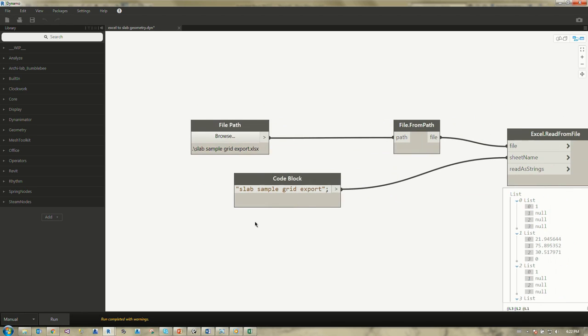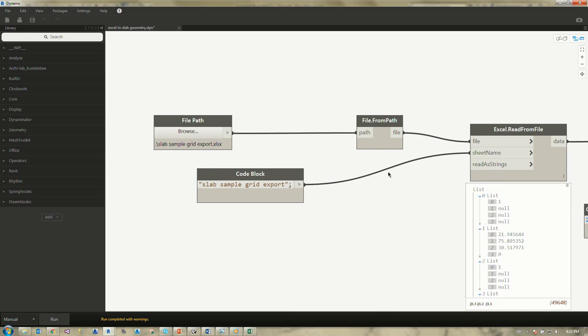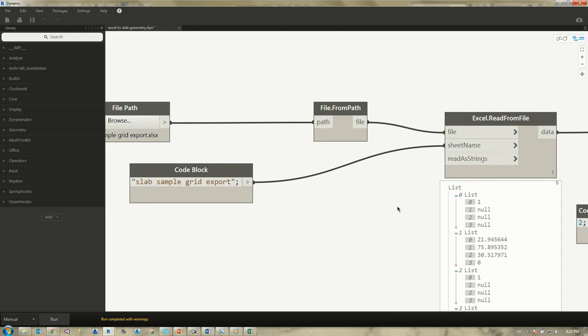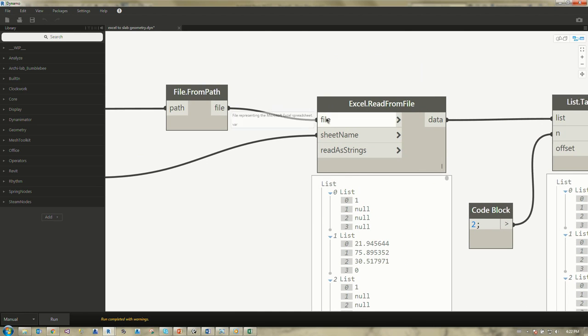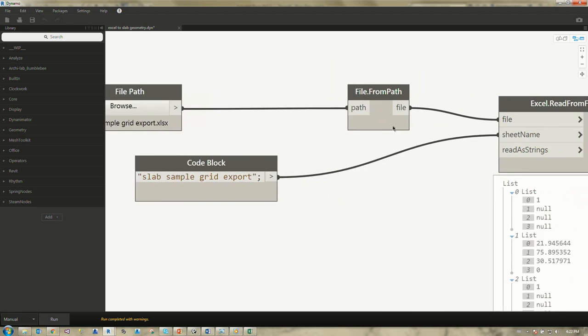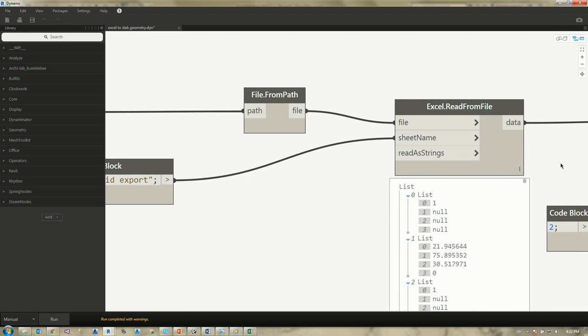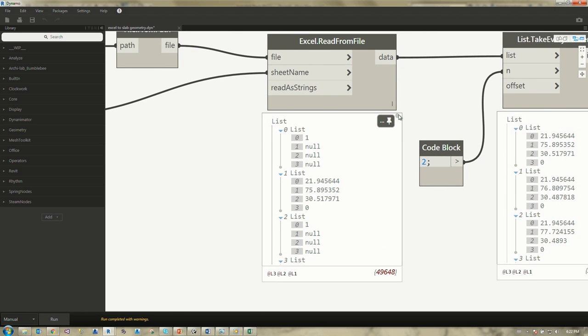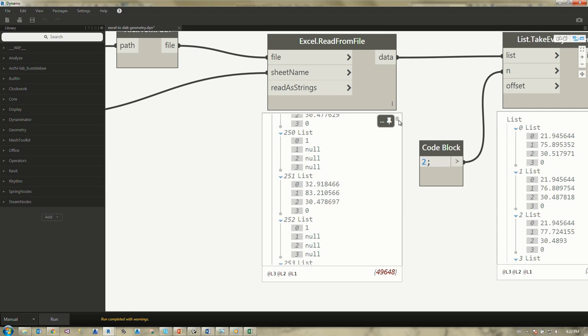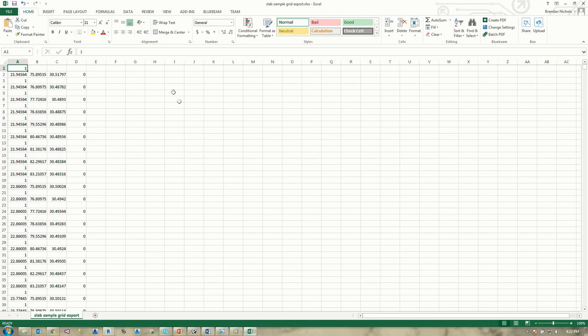Okay, so we had that list of points, and there were some issues with it, right? We can see already from this Excel read from file node, it takes the file from a path and the sheet name. That's all it takes in. It's pretty easy, and you can see the Excel file in Dynamo here. You've got that 1 and then 3 blank spaces, and then you've got your actual point and a 0, which is the same as this. So that's R1, 3 blanks, point, 0, etc.